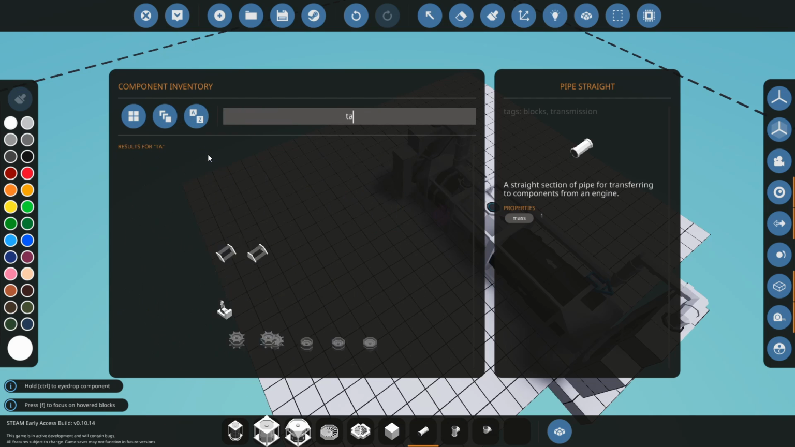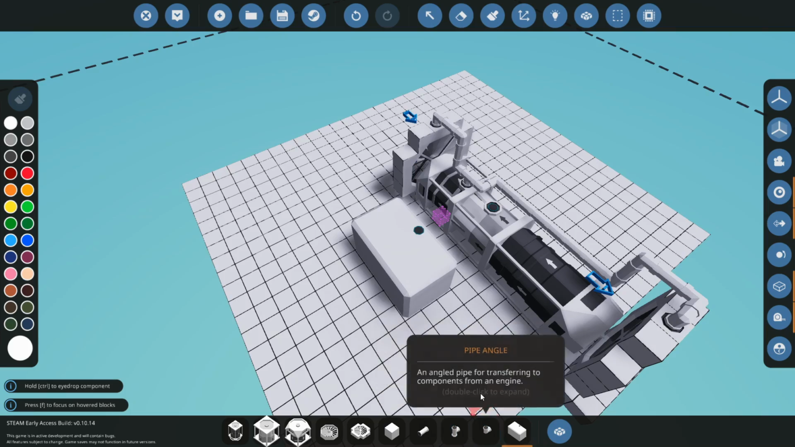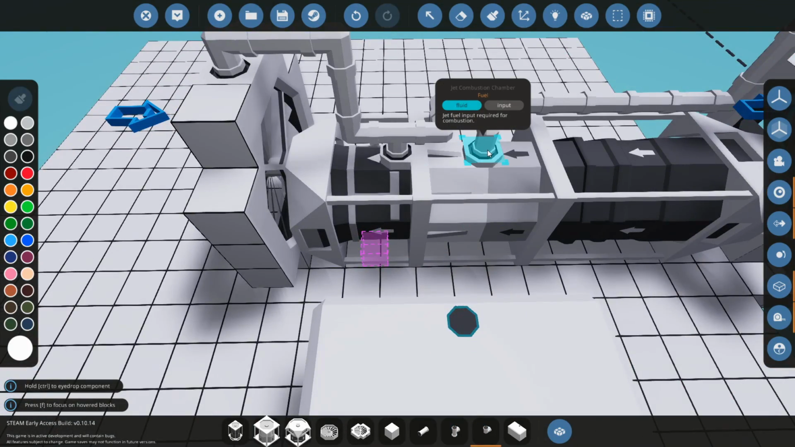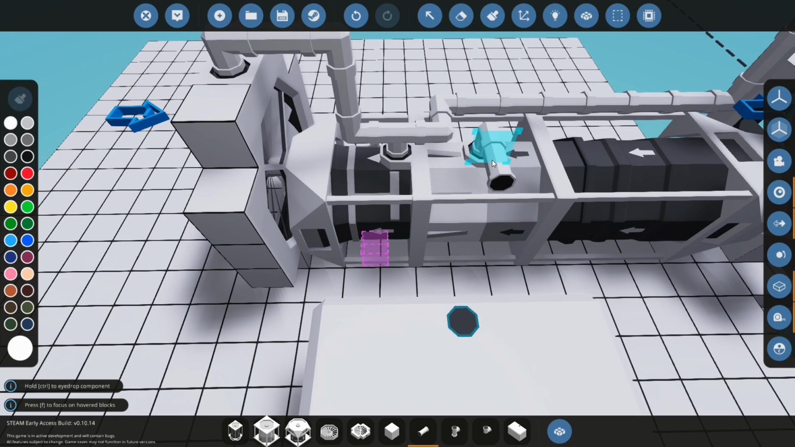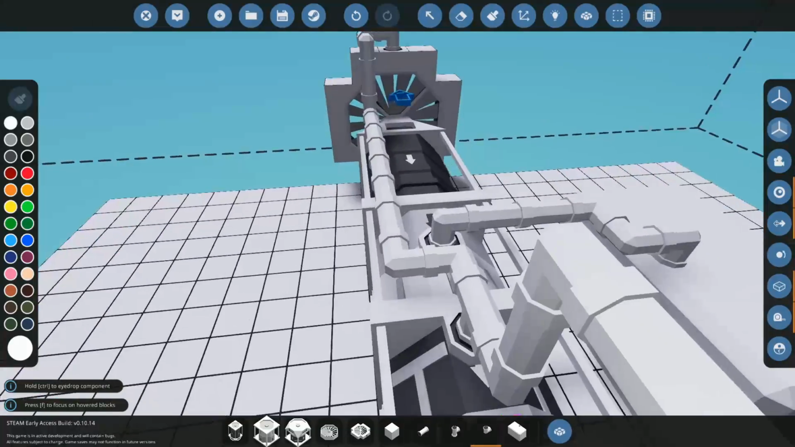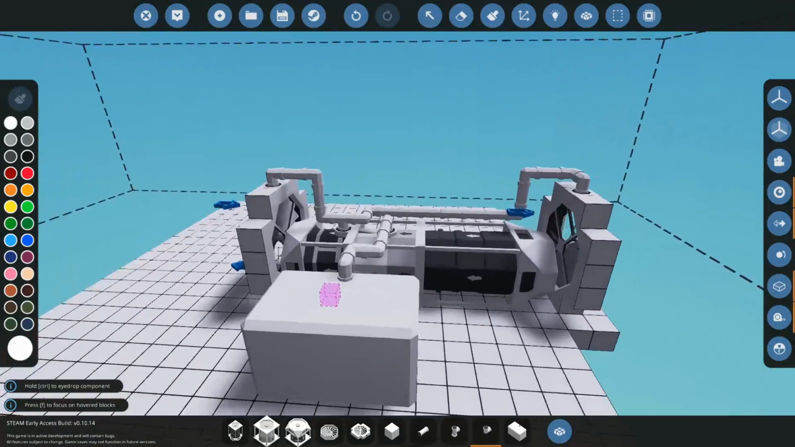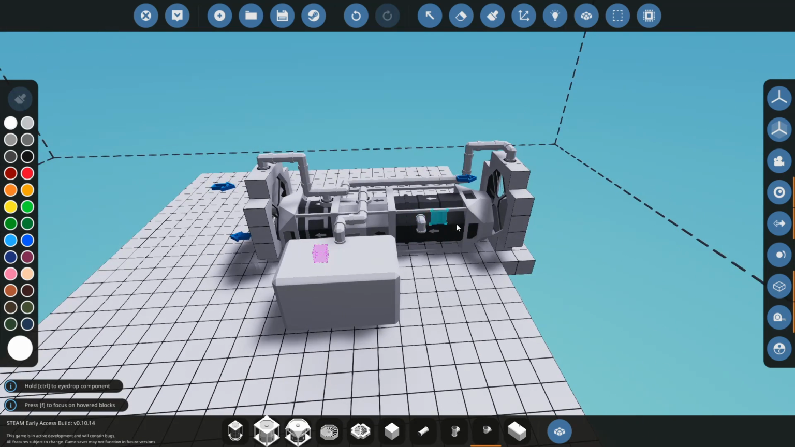Not this, it's a tank. Fluid tank. Let me just place it here. And connect it with pipes right here. So right there, I just connected it with pipes. Make sure to remember that the compressor is always at the start of the engine. So you want to be facing with the compressor forward.